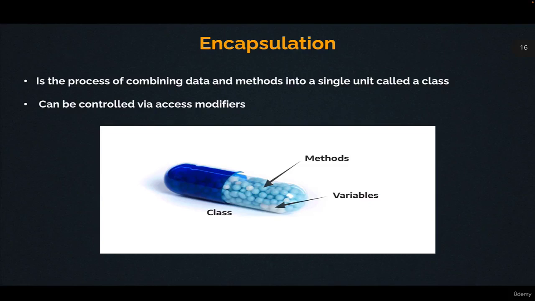So let's begin first by encapsulation. Encapsulation is a process of combining data and methods into a single unit that is called a class. And then you can control it using access modifiers. So for example, if you have a function or a method that forecasts the temperature of the next day or tomorrow, you should provide it with a value, and then it provides you with the forecast of tomorrow.